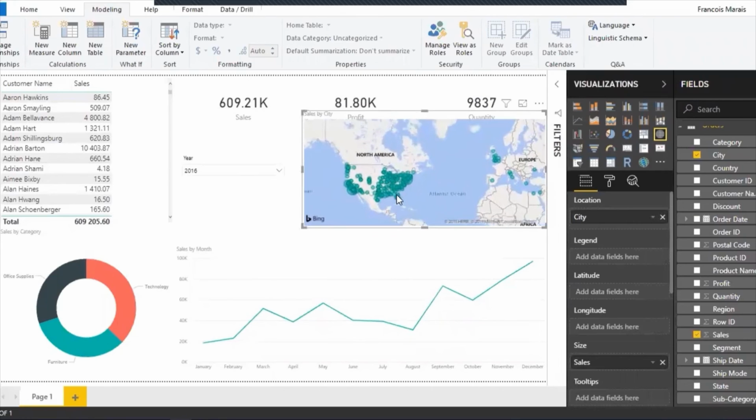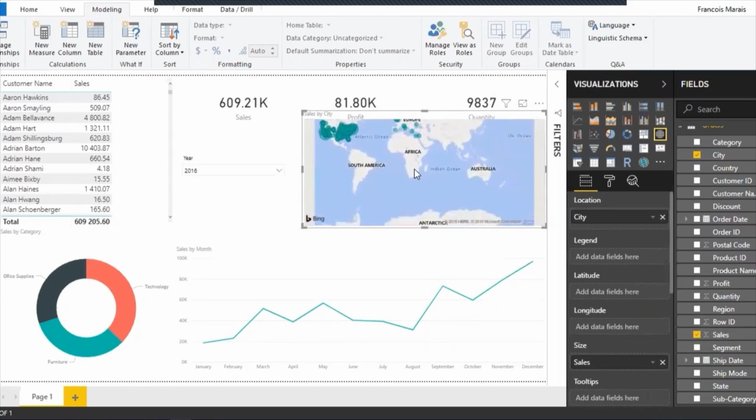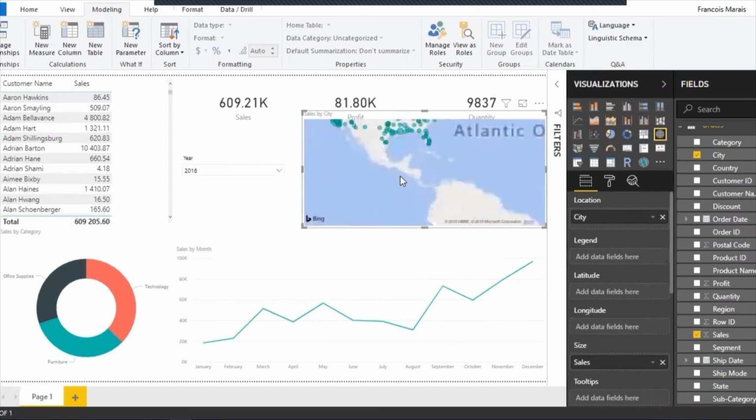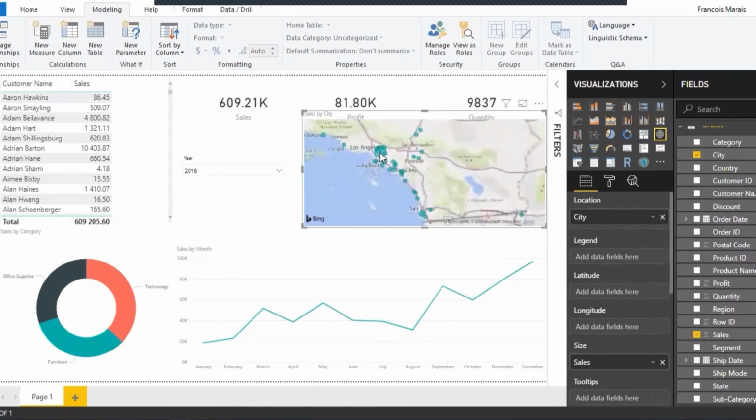And I can see that I've got sales scattered in North America, in Europe. If I zoom out, I can see that this is where it is being distributed. If I zoom in, I can see the size of the bubble will indicate the amount of sales. So if I were to zoom in on Los Angeles, the bigger the bubble, the bigger the sale by that city.